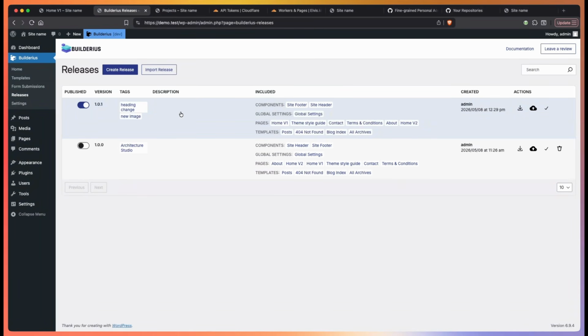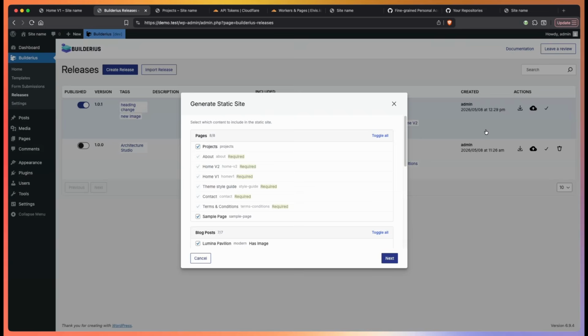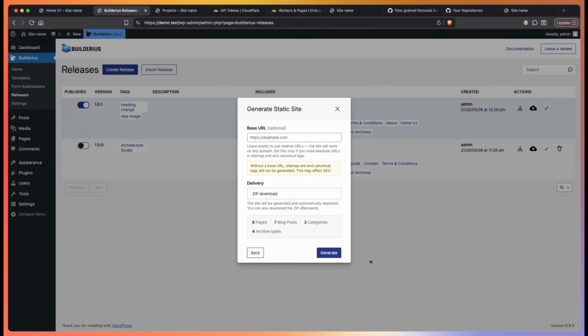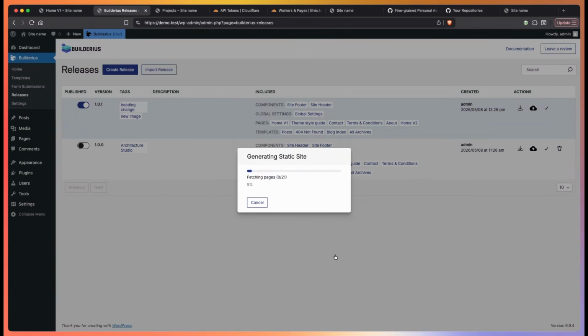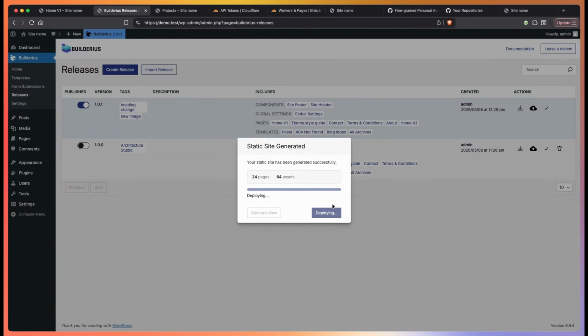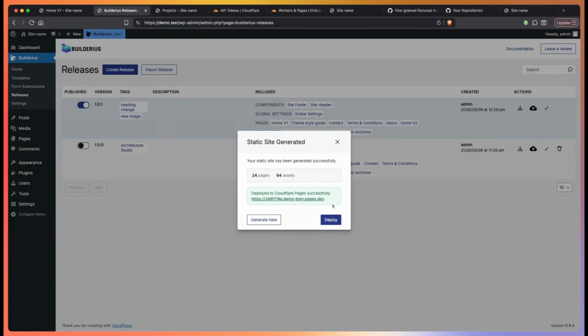Now that we have a public release, we can deploy. I will deploy to Cloudflare. I'm going to get an option to choose what to deploy and click generate. Now that everything has been built, I can click deploy and confirm. And I get the response that it has been a successful deploy.